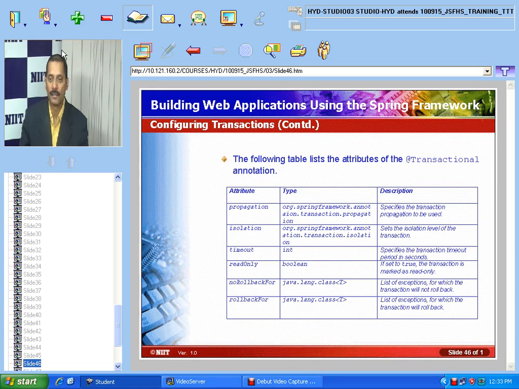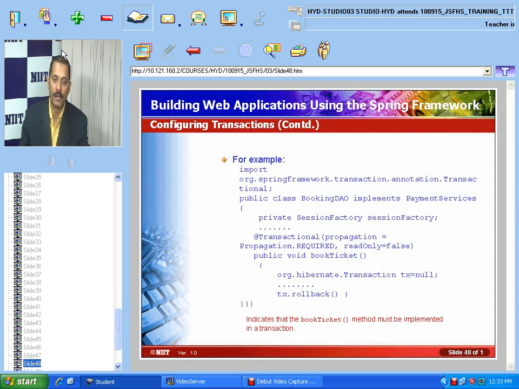In the transactional annotation, the propagation setting is required by default, isolation is default, the transaction is read write, and the transaction timeout is the default timeout of the underlying transaction system. Any runtime exception will trigger the rollback, and any checked exception will not roll back. This is the default setting, and if you want to set that on the transactional annotation, this is the way you can give it.